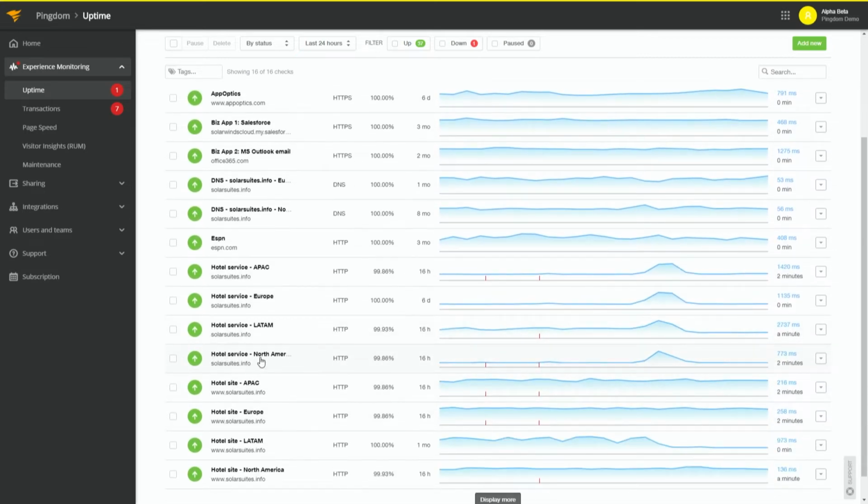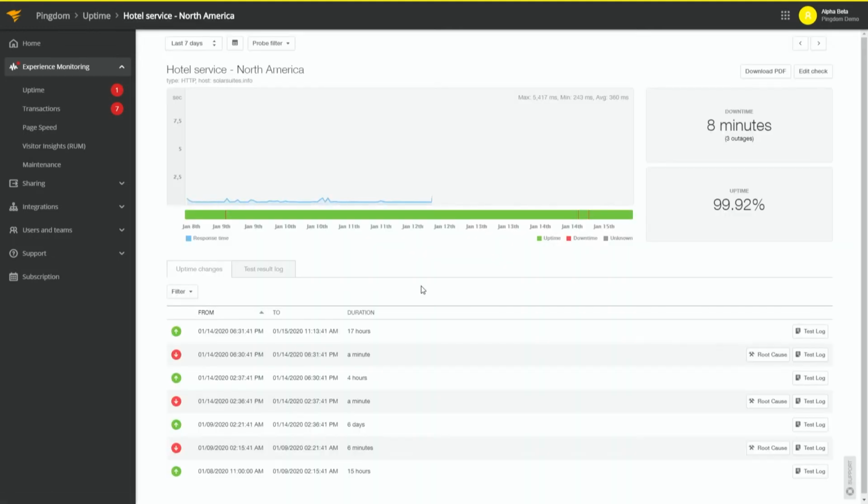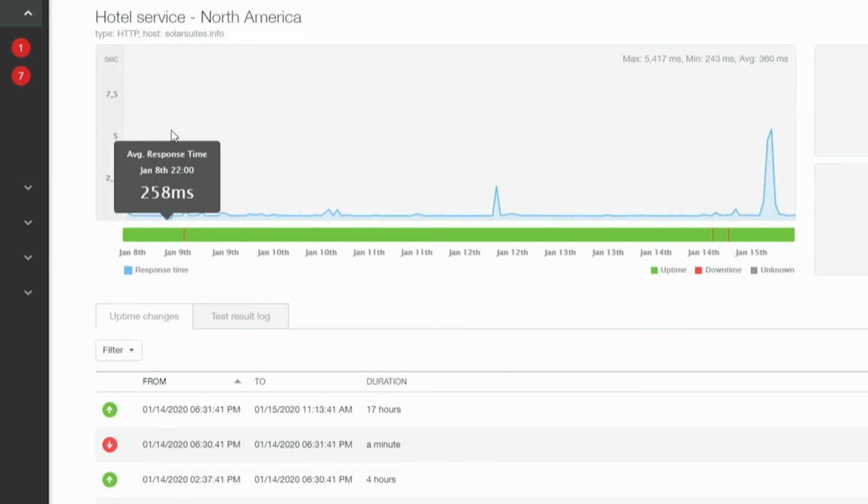In my hotel service here in North America, I've actually set up a series of checks that are also checking to make sure that within the North America region, both on the west and on the east, we have the ability to determine whether or not this hotel site is actually available for our users to be able to see. Now, you can see when you get in here that there was really just a couple of small glitches, one back on January 9th. We had one on the 14th.